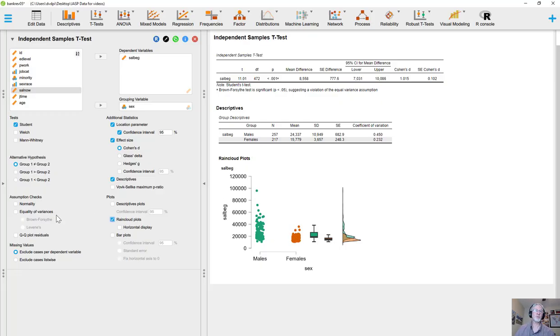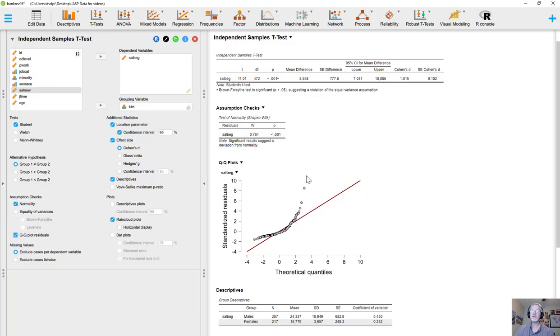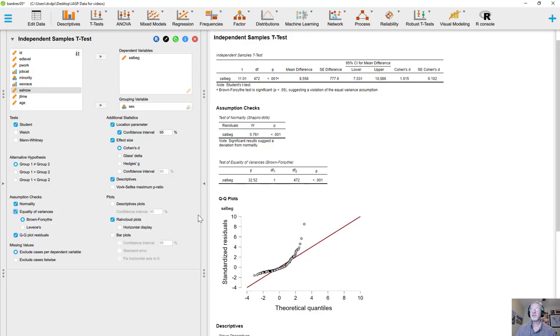Okay, did we have a normal distribution? I'm going to click on normality and QQ plot for residuals like we looked at last time. My test for the normality distribution is highly significant, and the QQ plot shows a pretty big deviation from normality. If I look at the equality of variances, that is showing that the variances are unequal.